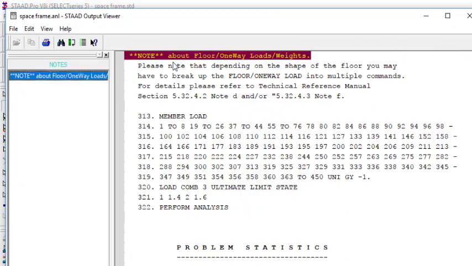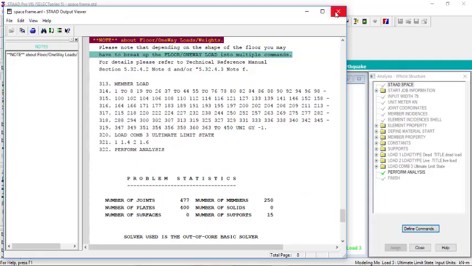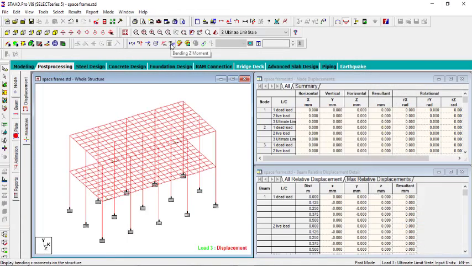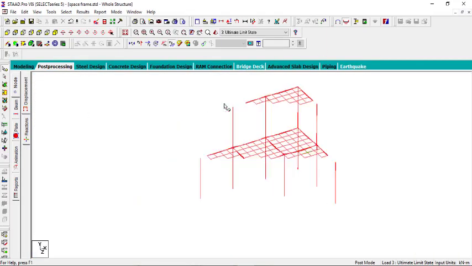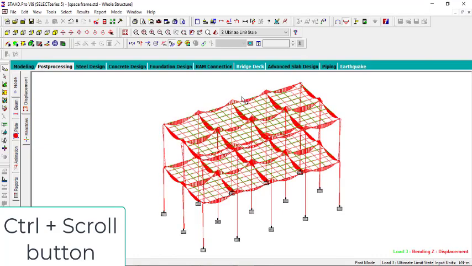So click on it. Now you can see it says, please note that depending on the shape of the floor, you may have to break up the floor as one-way load into multiple commands. Okay, it is telling us that at times the load may not need to be distributed as two-way. It may be distributed as one way depending on the shape, but that is not a problem. Okay, so close that. Then you can check your post processing, and then let's see the moment diagram. Let me maximize this. Let's hold control so that the diagram can be visible. Okay, I think this is visible a bit.